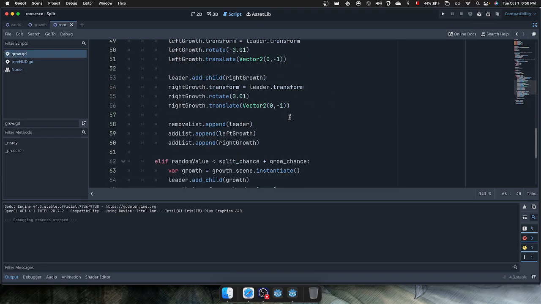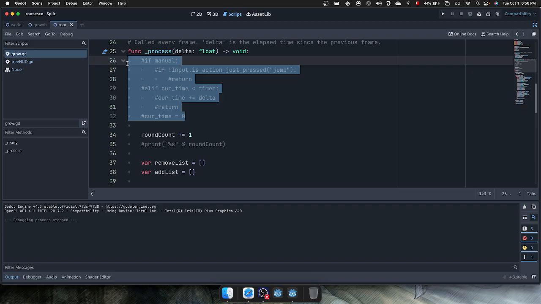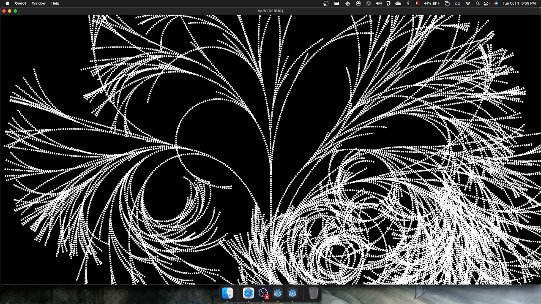One moment. Here's a handy shortcut for you. Command slash comments an entire thing you have selected. Command B runs the project. Command R runs the scene you're in. Control if you're on Windows instead of Command. And we'll be done in just a moment. There we go. Now it's nice and fast. There's our new tree.